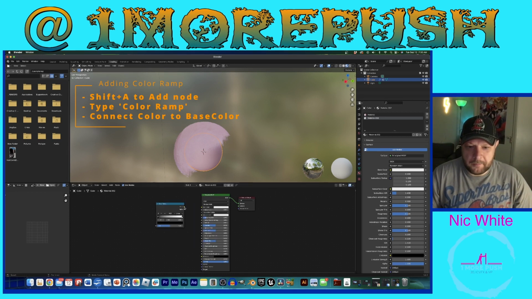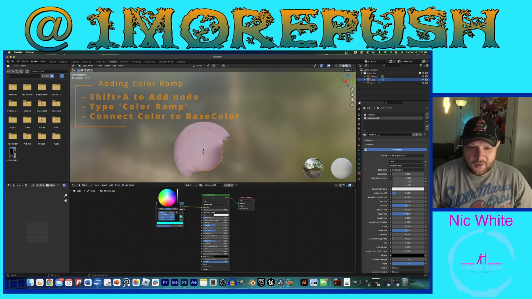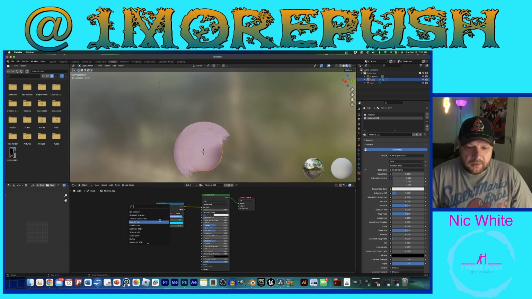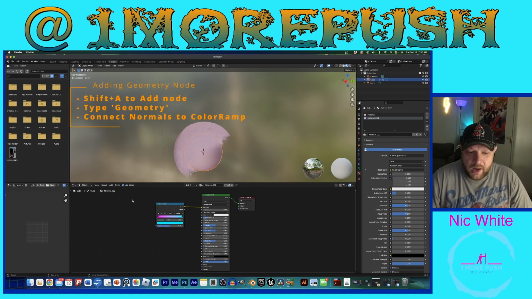Connect it to our base color. And select what colors we want. I'm gonna go with pink and turquoise. Ooh. And now we're gonna add a node that will help to distribute this color ramp along the hair.